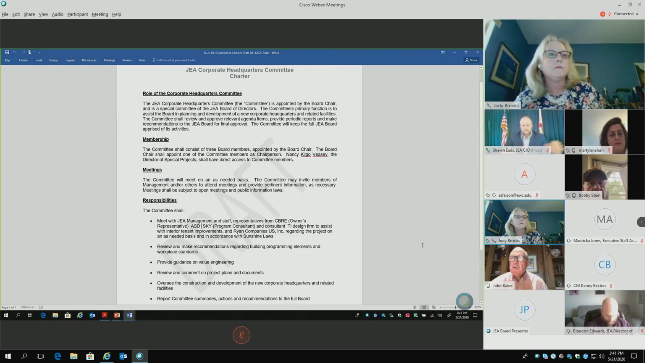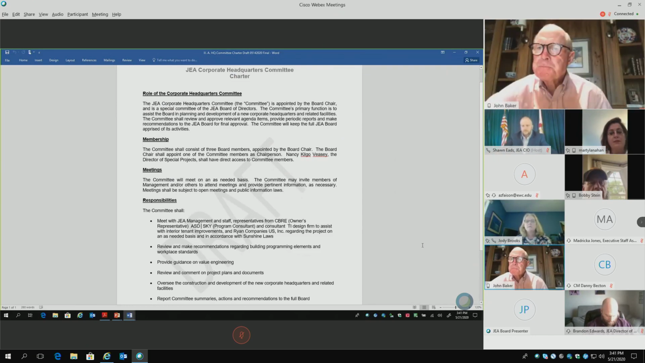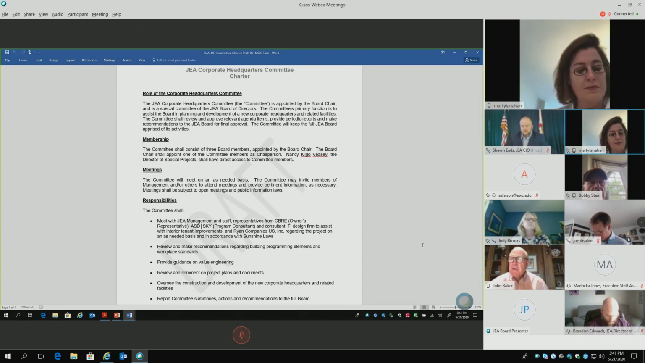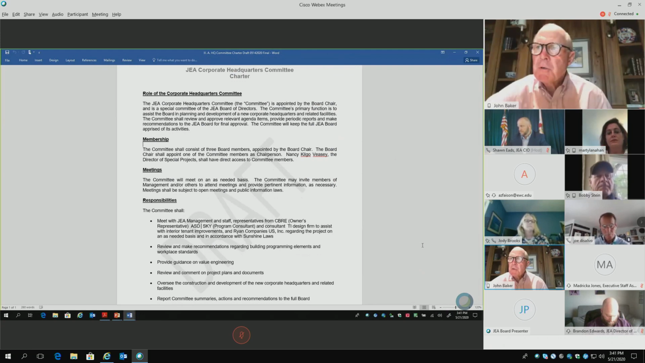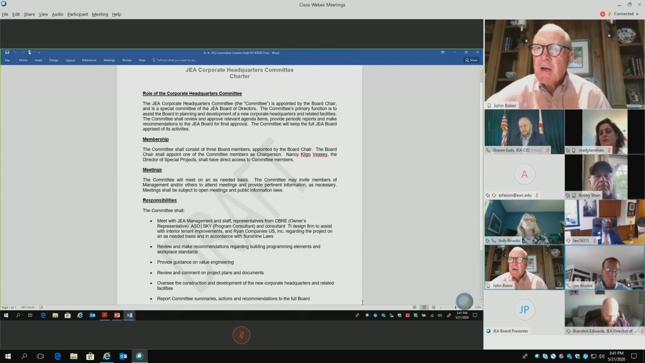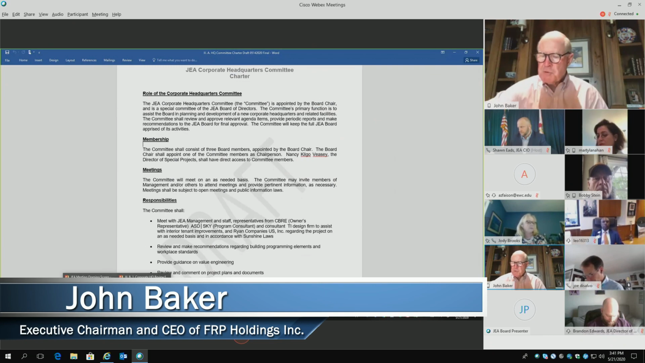Can we get a motion to approve it? Move the motion. Second. Discussion? All in favor say aye. Aye. Opposed? Any opposed? Okay, we've got that, and now we'll turn it over to Bobby Stein for the corporate campus project review.